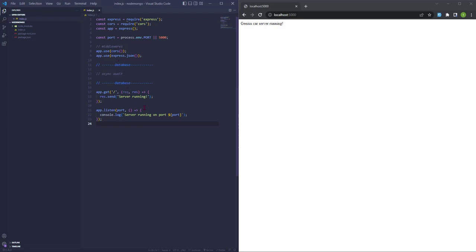Today I'm going to be showing you how to connect your Node.js application to a MongoDB database. So first of all, I have an Express.js application right here. Very simple. I just use CORS and Express.js right here. And it's just a very simple Express.js application.